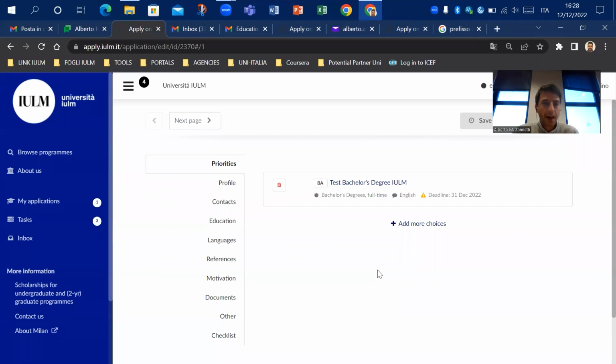Now, once you have accessed your personal area in the application platform, what you will see is a quick recap of your essential personal data, so name and surname and email address, which should be confirmed. And after that, you are requested to pick the intended degree program from our full academic offer. Once you pick the intended academic program, this screen will appear and you'll have several steps, as you can see: profile, contacts, education, languages, references, motivation, documents, other, and finally the checklist.